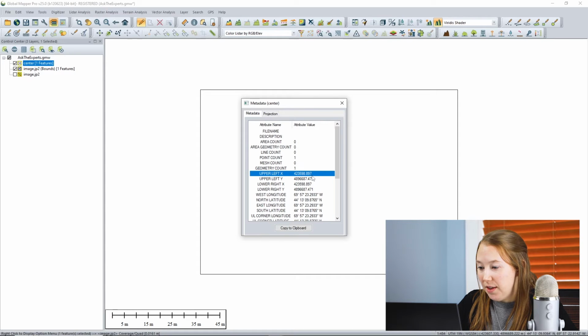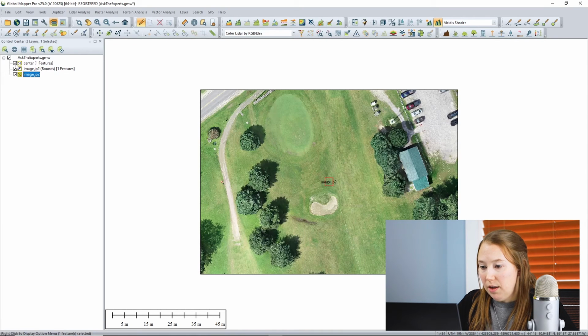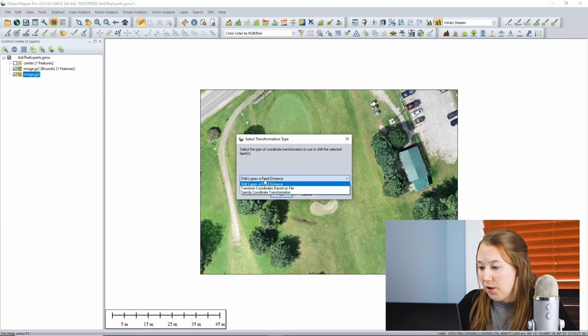So now I have this coordinate, I have the X and Y values that I can copy into the rotation parameter. So let's go back to the image layer and right-click on that image in the control center. Back to the option to shift or transform coordinates and choose specify coordinate transformation.